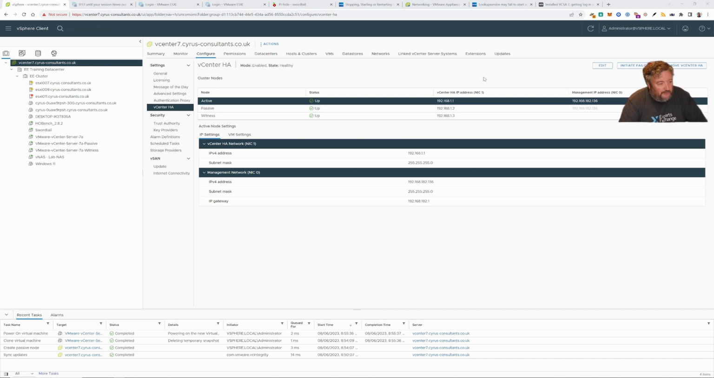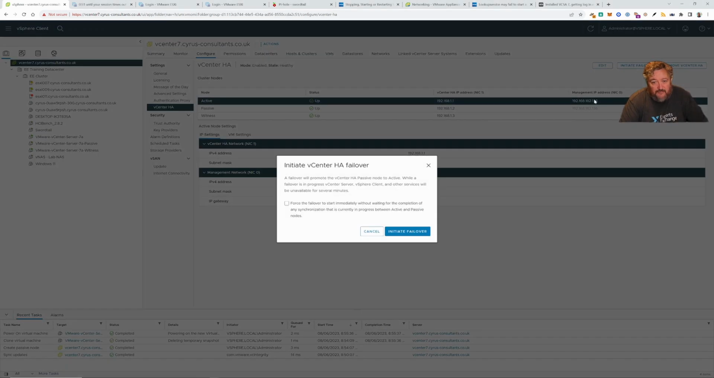Okay, so without further ado, enough waffle. I'm going to put all this together. I'm now going to initiate failover. A failover will promote the passive node to active, and while a failover is in progress, vCenter server, vSphere client, and other services will be unavailable for several minutes. I don't want to force a failover to start immediately, so I'm going to click initiate failover, and it's going to be approximately 10 minutes before it comes back, or before we can log back into vCenter server again. So beware of that.